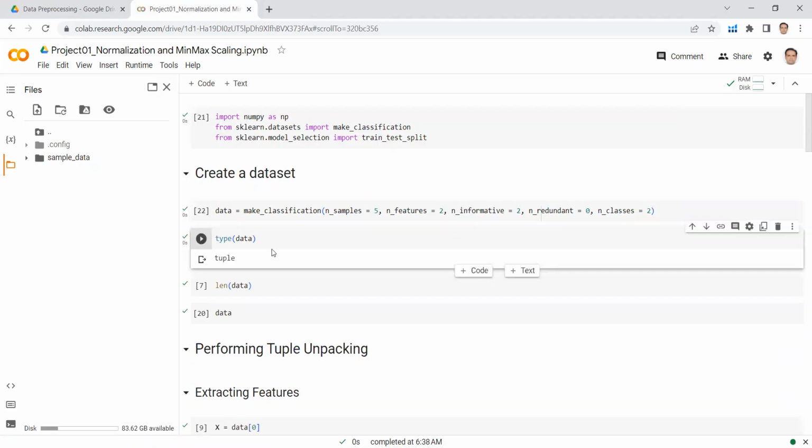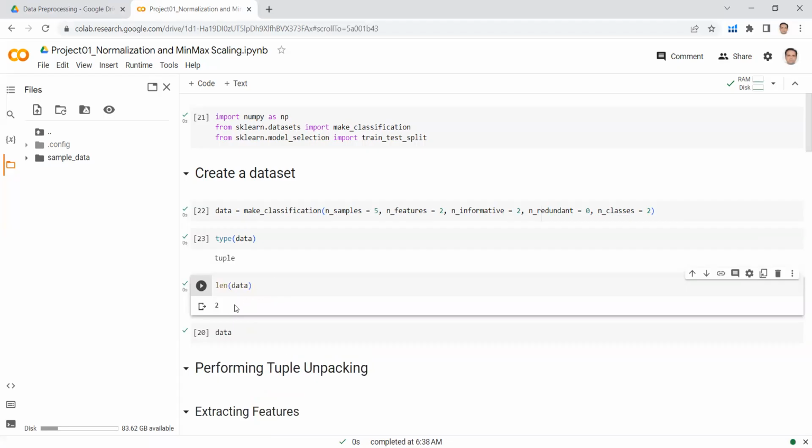After creating the data, the first important step should always be to check the type of the data. We see the type of the data is a tuple. We have learned in the section on Python crash course that a tuple is also an important data structure in Python. So the type of the data generated by the function make_classification is a tuple. Let's check the length of the data. The length of the data is 2. So the type is tuple and its length is 2.